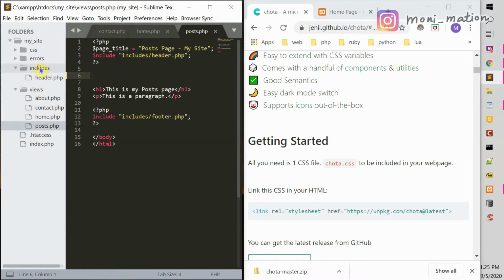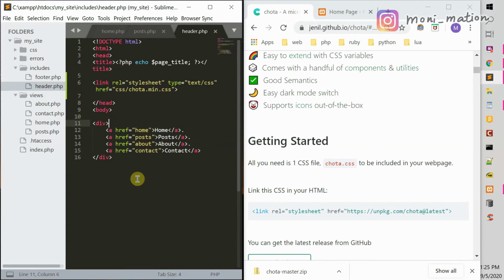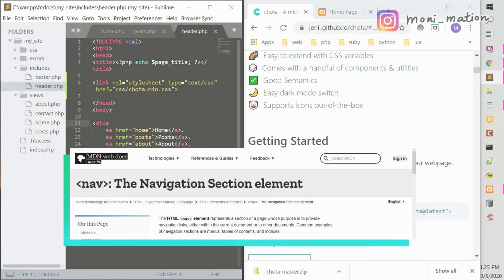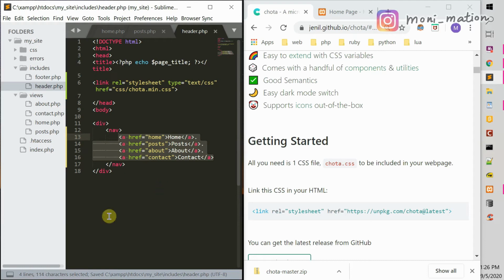Click on the Includes folder. Choose the header page. Put the link here. And then add a nav element to enclose the 4 anchors. And then remove the dots after the first 3 anchors.